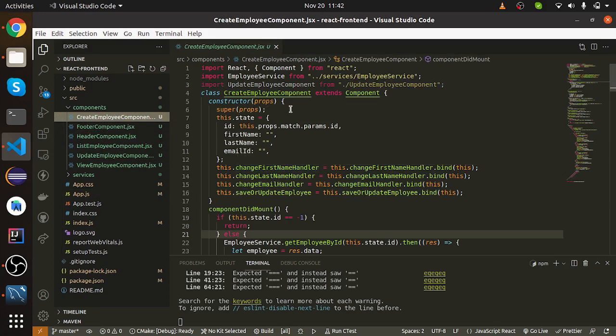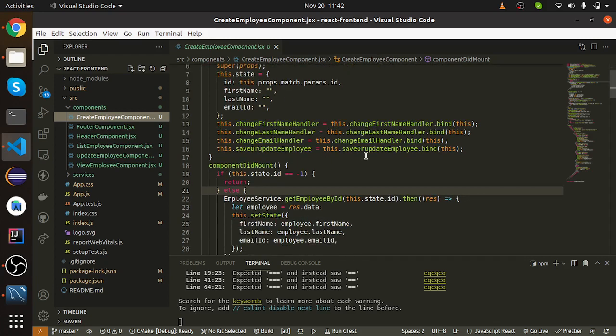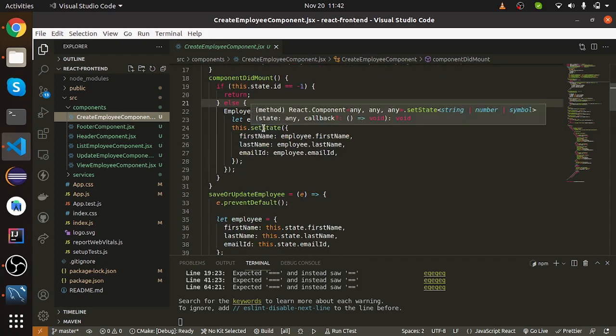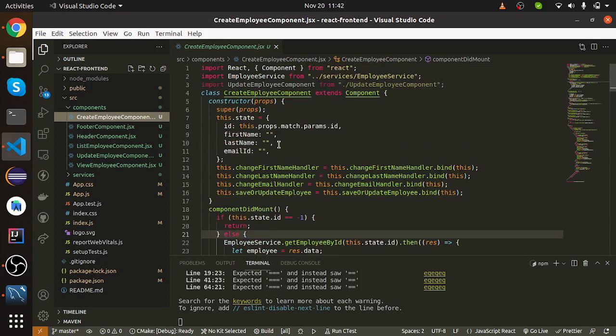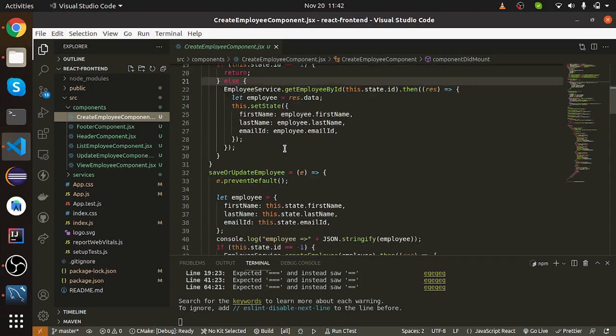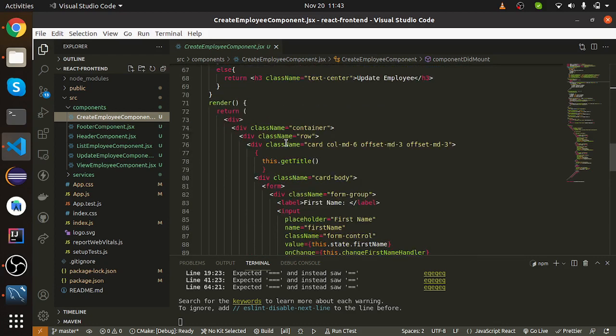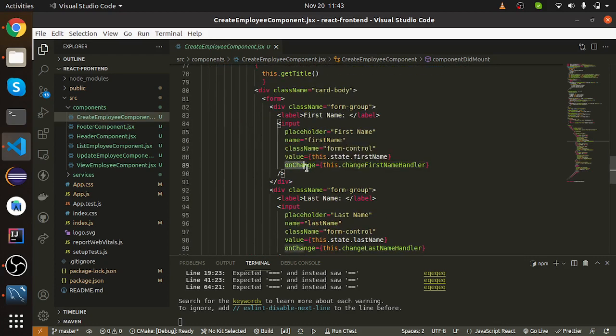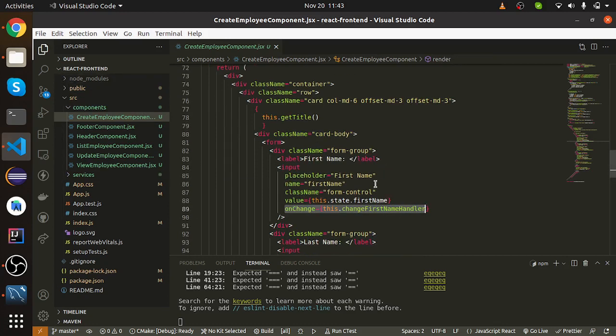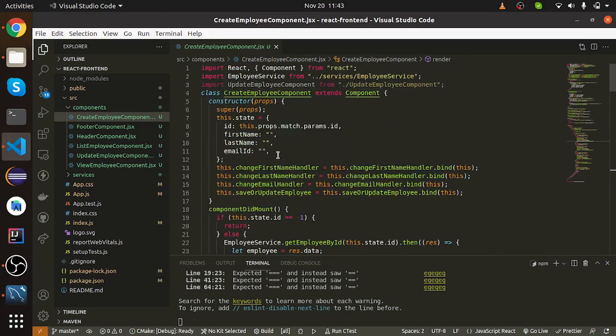In the create employee component we have basically not made a function component. We have taken a class component. We have used a constructor, and we have taken empty strings like first name, last name, email id. So basically these are the input fields. Suppose we have bound these with on change and this handler, change first name handler. So suppose we have an input field, at first, on initialization, it is an empty string and it is filled with an empty value.